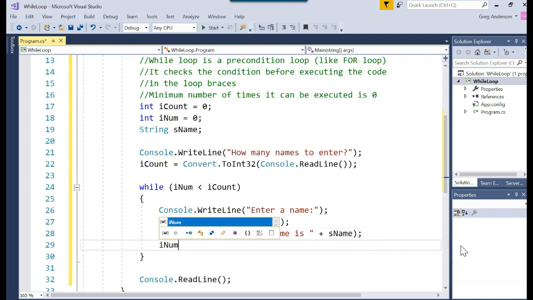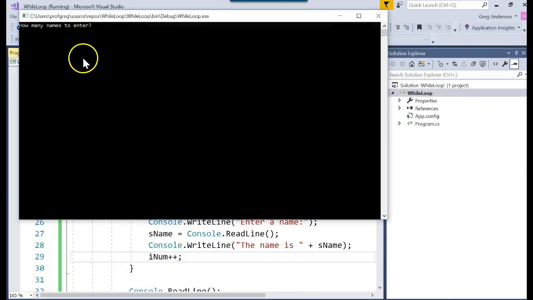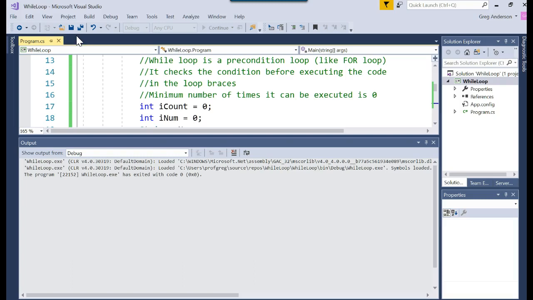You could come right here and say iNum plus plus. That would solve the problem. Let's go ahead and run it and see if it works. How many names to enter? 3. Mickey, Donald, and Goofy. Works great.